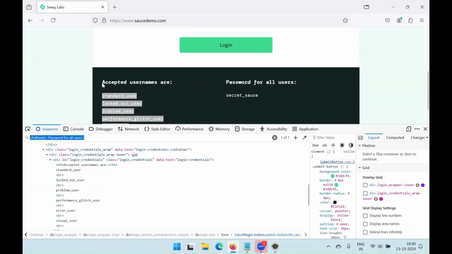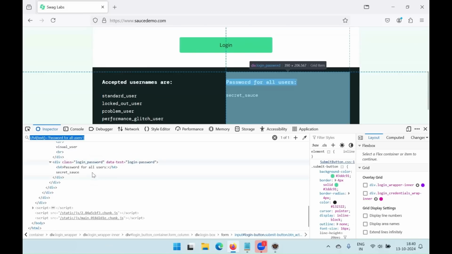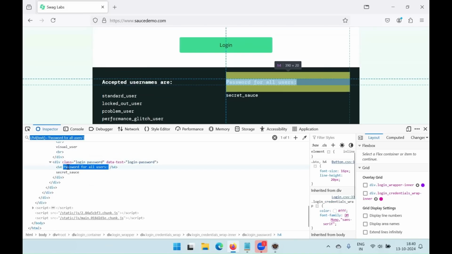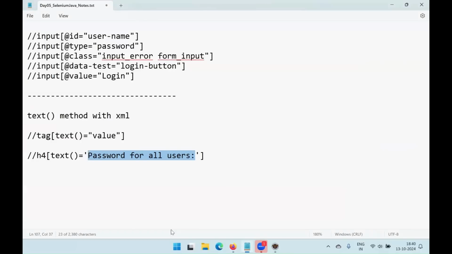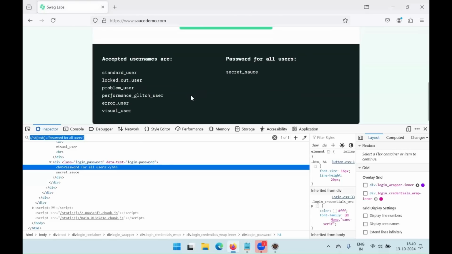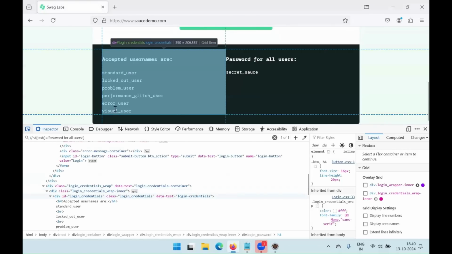But in the case of 'Accepted usernames' or 'Password for all users', this is text that is visible, like in this example. The tag is available, and between the tags there is a visible value. So the text method works only on visible text, not on attributes. Whatever values are inside the attributes, in that case you cannot use the text method. I don't see multiple examples on this website.